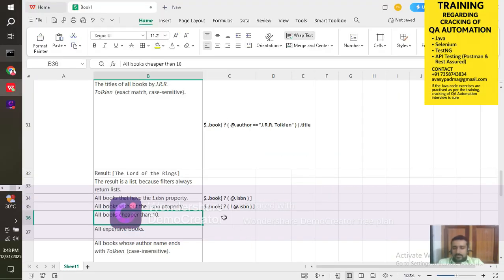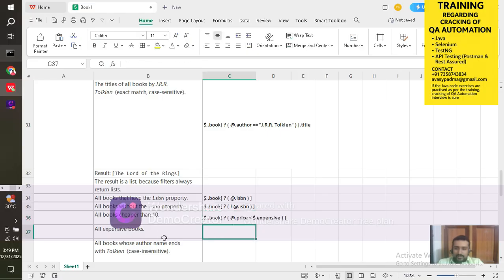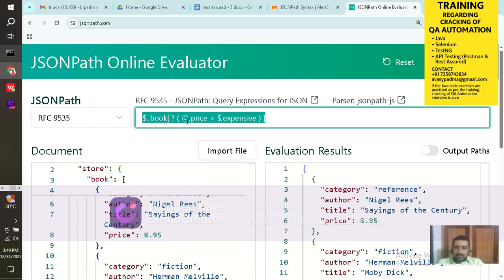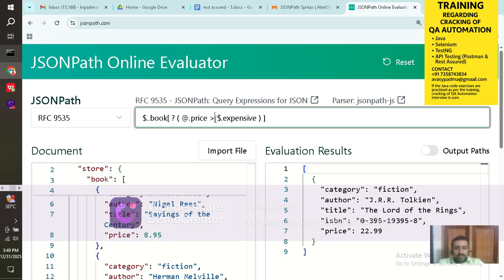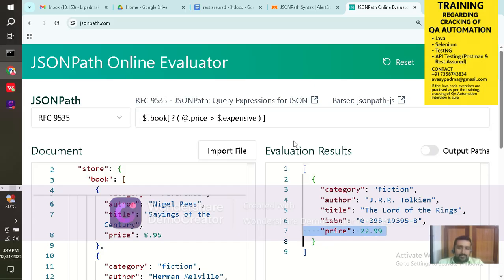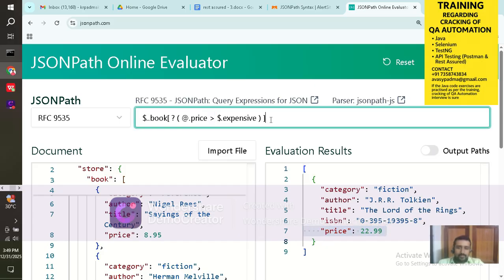Okay, so all the expensive books are nothing but those with value greater than 10. Yeah, 22.99 is greater than 10. So just here I put the greater than symbol.